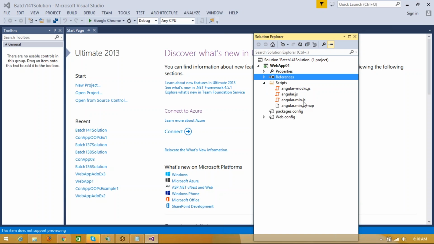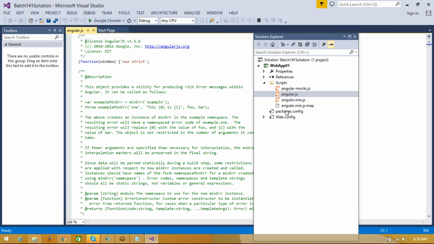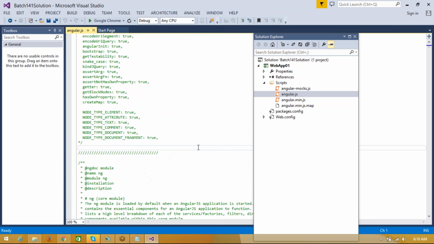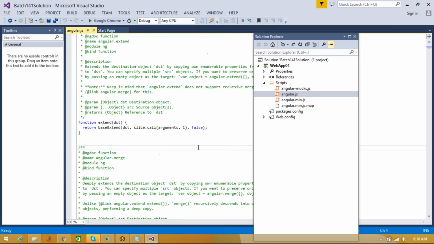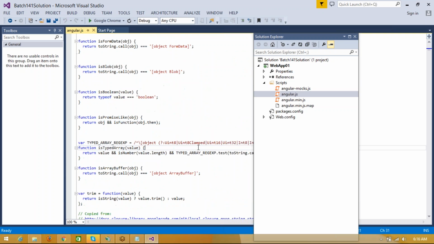In case you want to read the content, you are allowed. Just click on it. You can see the content which is available in the page. You can read the content. If you are a JavaScript programmer, you can read this content and you can edit this content also. It's not a software. It's not an application. It's just a JavaScript file.